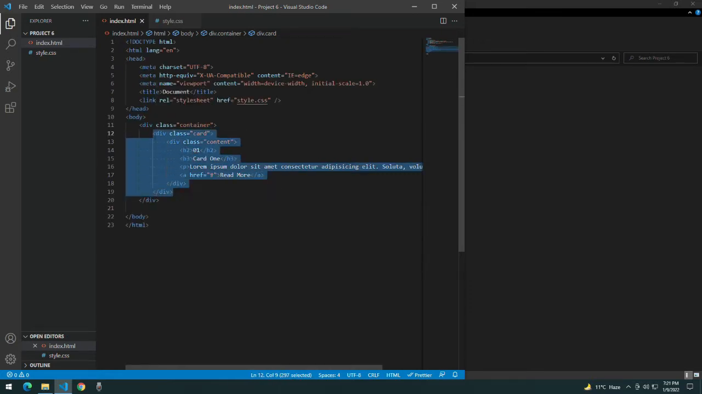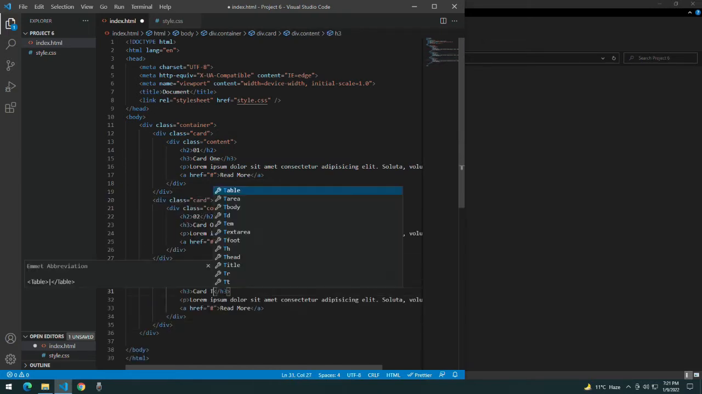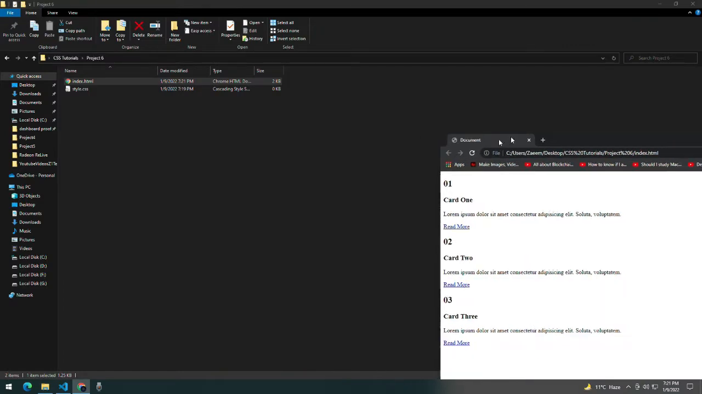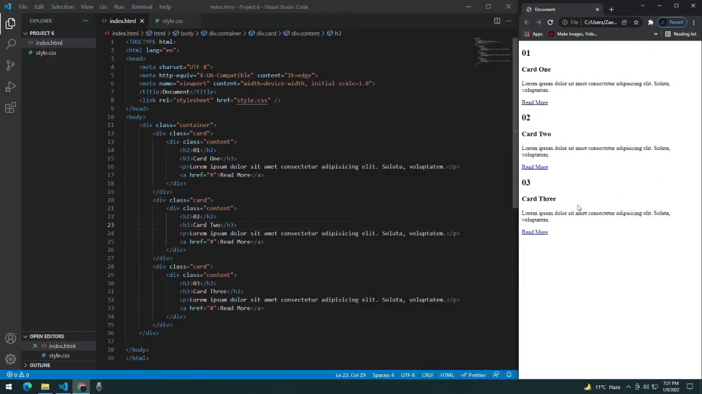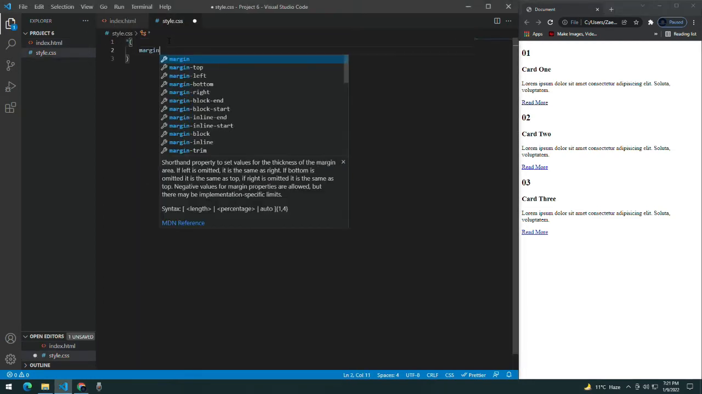Now let's copy the card because I need 3 cards, so I will copy it, paste it 3 times and give it 02 for card number 2 and 03 for card number 3. Basically this will be your HTML, and let's just arrange it. And after arranging it, let's start with the style.css.